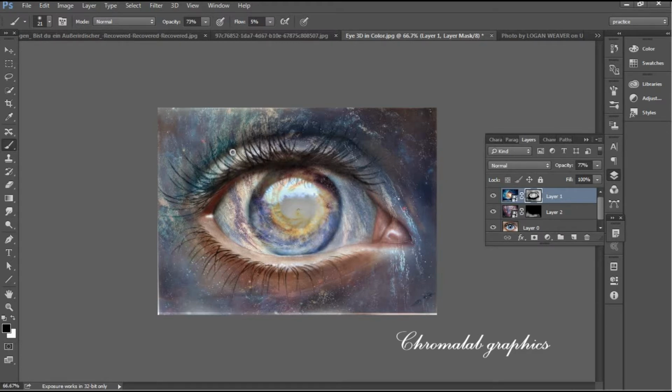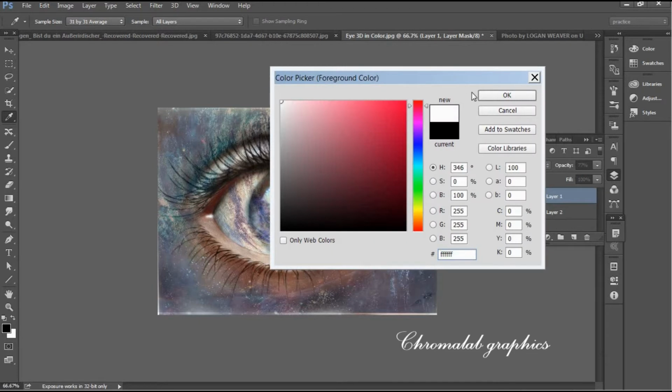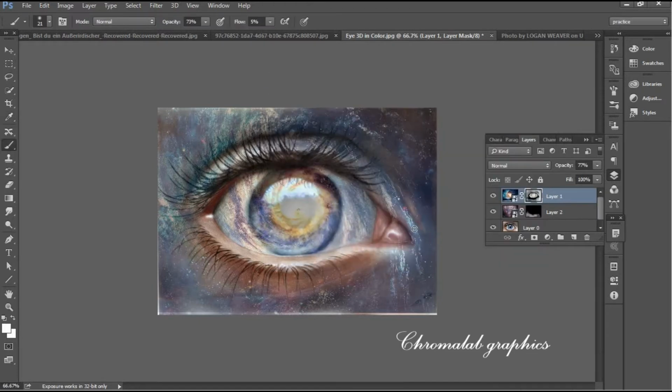So always remember to tweak your brush size. I'm using 21 now, so it depends on where you are painting and how sharp you want it to be. Always remember to adjust your brushes. Then change it back to white to paint over the skin.